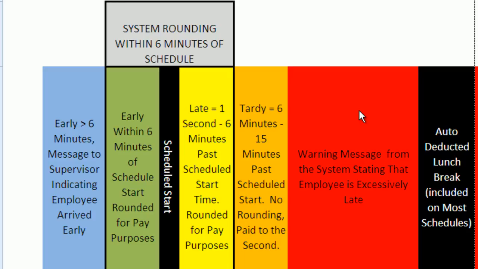We'll go through exactly how you'll handle those messages, but just know once the employee is more than 15 minutes late, it's going to start generating messages and expect you to handle that situation.